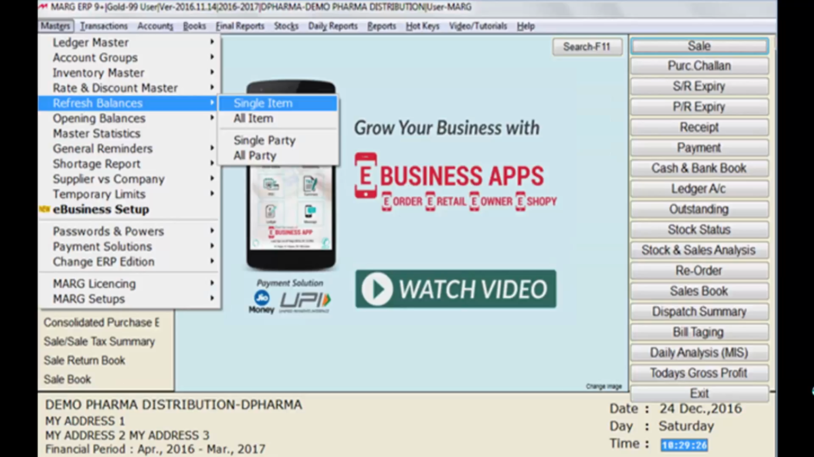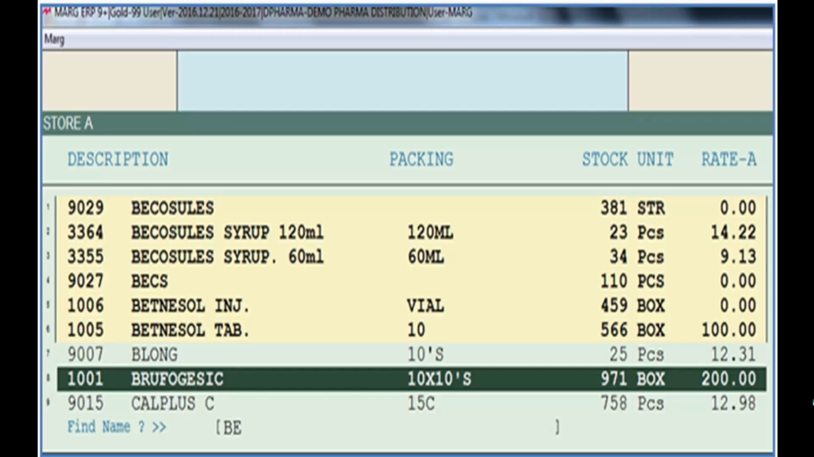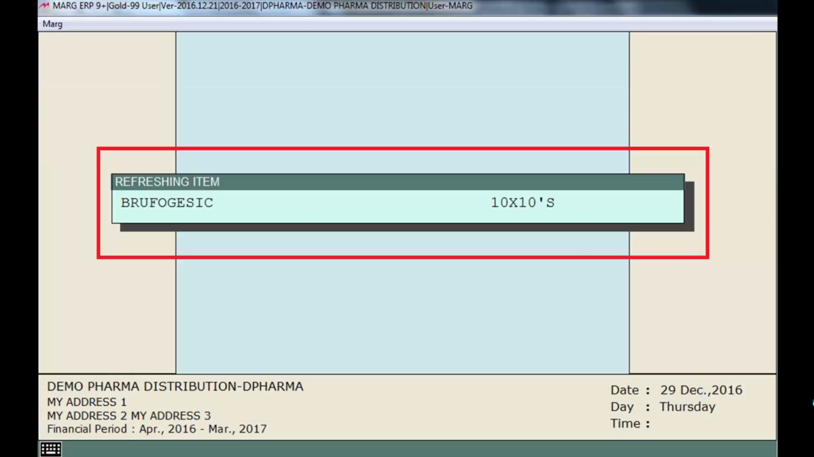So firstly let's understand single item. Through this option you can refresh a single item. So as you click on this option, this message will appear in front of you. You will click on yes. After that an item window will appear in which you will select that item which you want to refresh. Like here we select Brufogestic. So as you see on your screen, that item which we selected is refreshing.